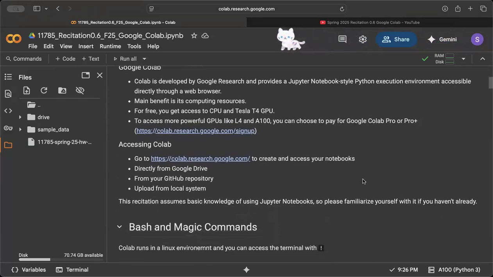So accessing Colab is just going to this link to create and access your notebook. You can also access that from Google Drive, from your GitHub repo, or upload from a local system. There are multiple ways to do so.